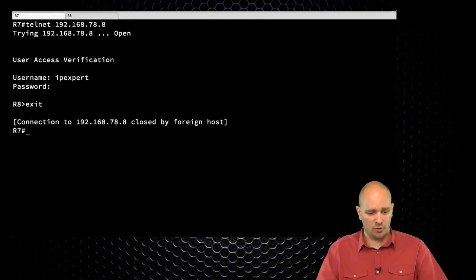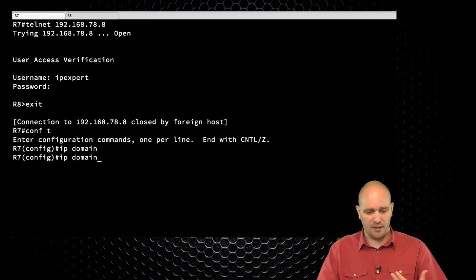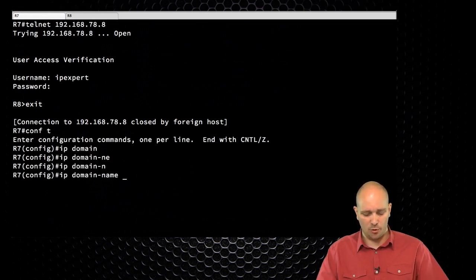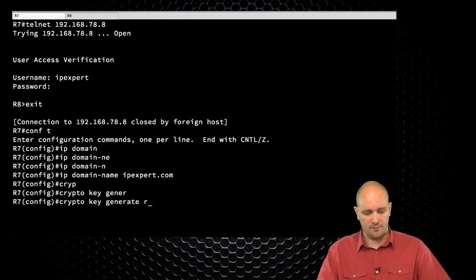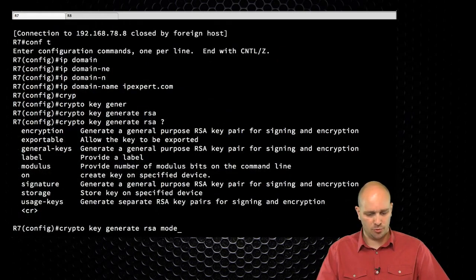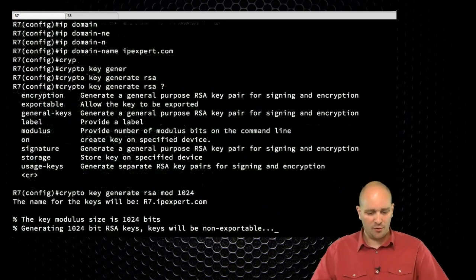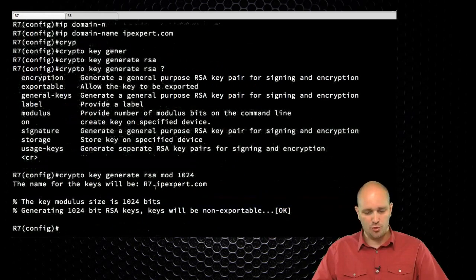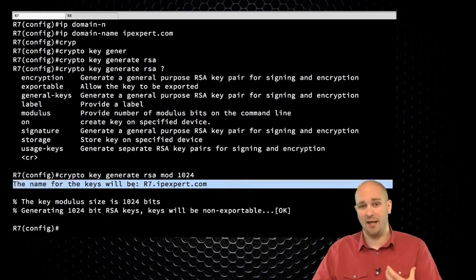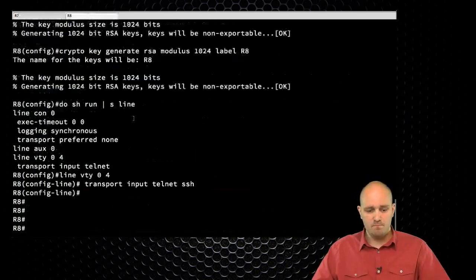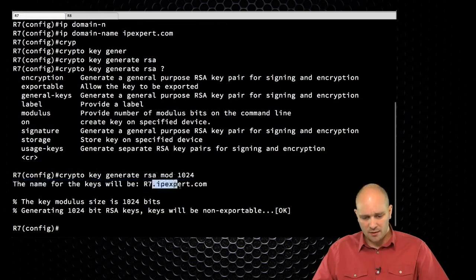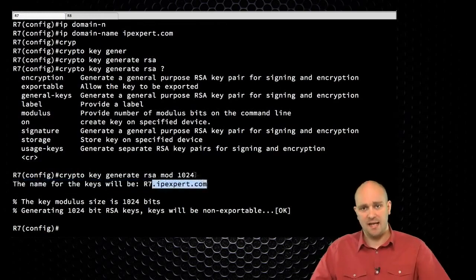Now let's do the same thing on R7, but here instead of using the label, let's use the IP domain name. And here I'm going to say crypto key generate RSA, module 1024. Now you see how the domain name was used here to generate the fully qualified domain name of the router. This is what we need, the domain, but this is really just the key label. So on R8 I manually set the label to be just R8, and here I use the domain name to implicitly generate the label.